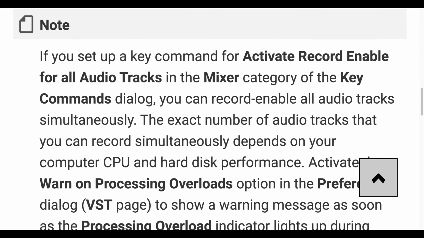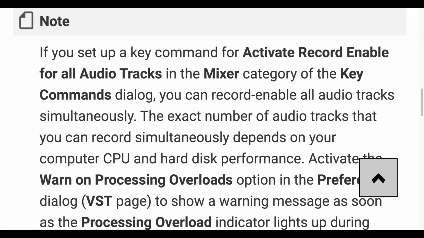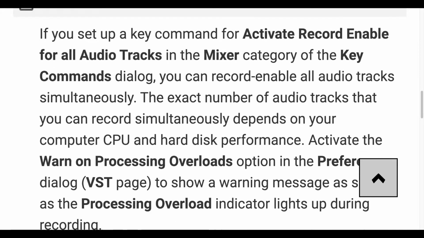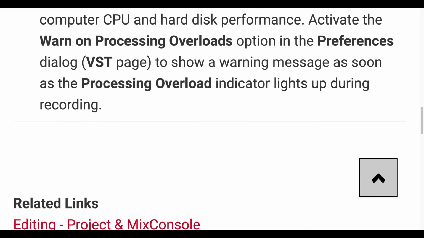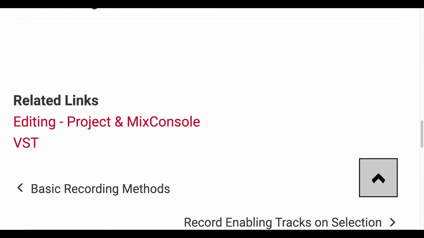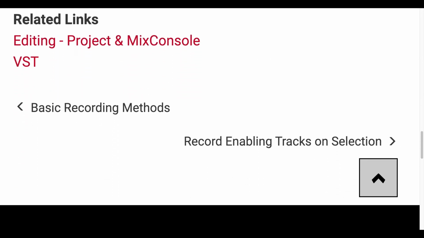Note. If you set up a key command for activate record enable for all audio tracks in the mixer category of the key commands dialog, you can record enable all audio tracks simultaneously. The exact number of audio tracks that you can record simultaneously depends on your computer CPU and hard disk performance. Activate the Warn on Processing Overloads option in the Preferences dialog, VST page, to show a warning message as soon as the processing overload indicator lights up during recording. Related links. Editing, Project and MixConsole.